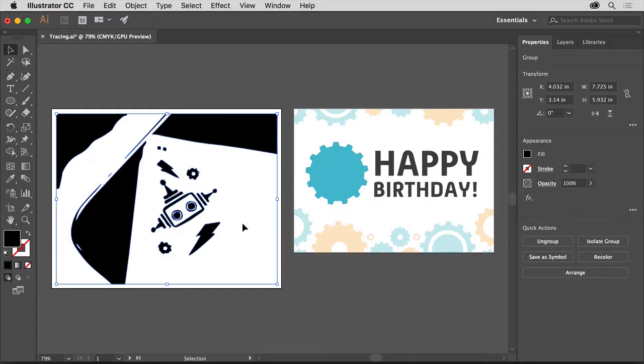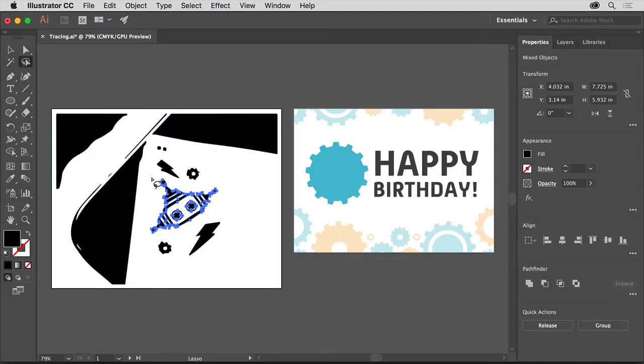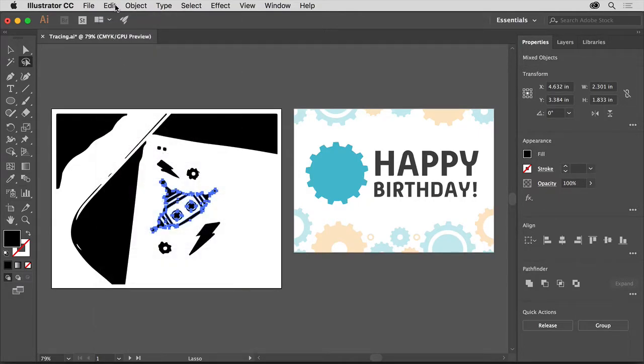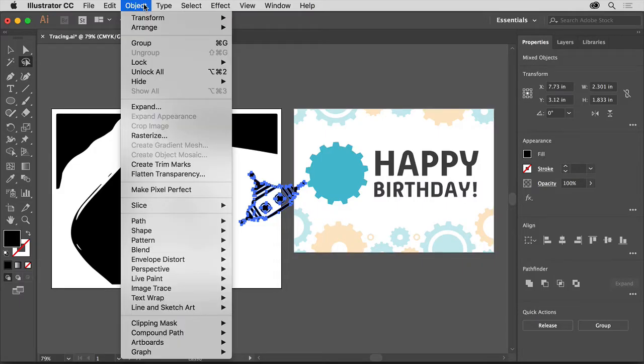So that you can select just the robot, select the Lasso tool in the Tools panel on the left. Drag around the robot shape carefully to select just the robot head. If you select more than necessary, just try dragging around again. To copy this robot head, choose Edit, Copy. Then choose Edit, Paste to paste a copy. So that you can keep the pieces of this robot head together and treat them as a single object, you'll group them. Choose Object, Group.